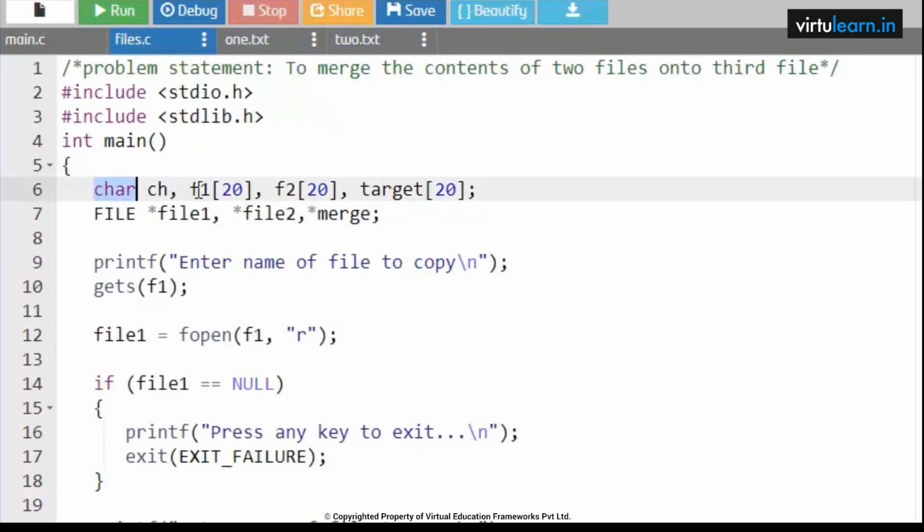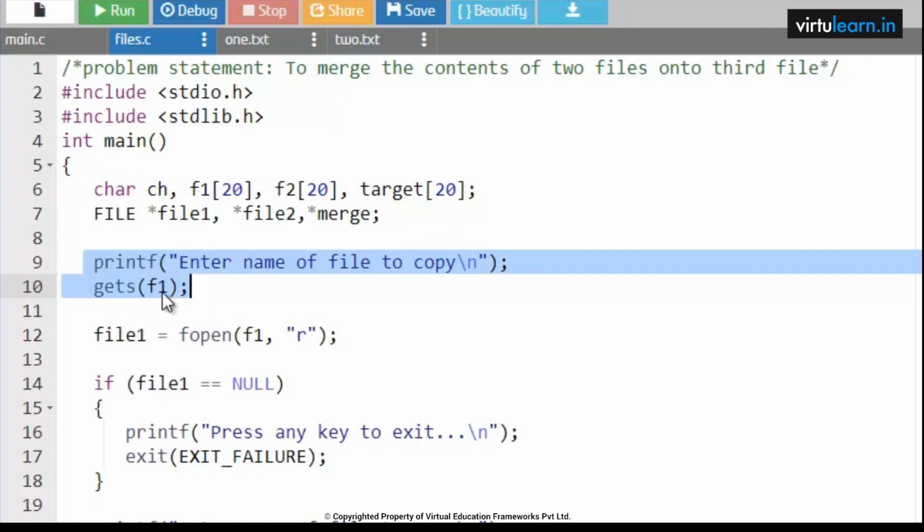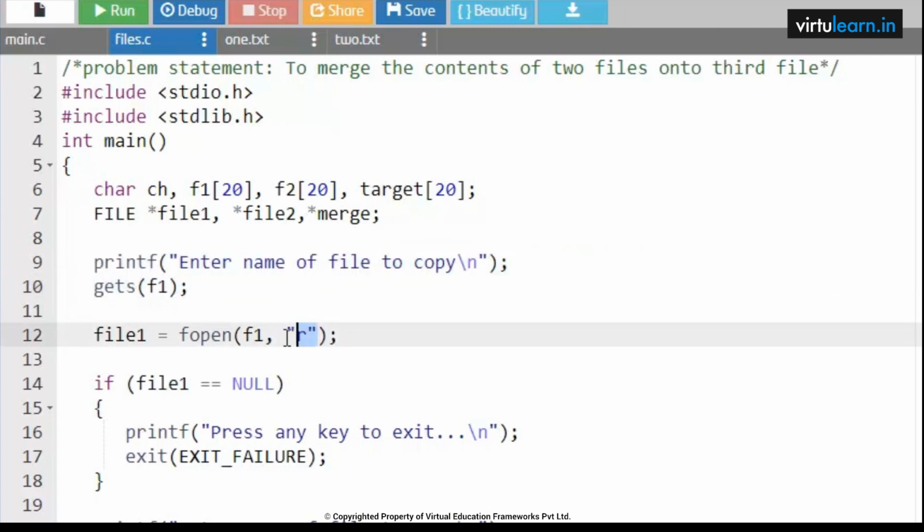So here I took the variable char ch to read the individual characters, file1, file2, and a target file name to read, and these are the file pointers, file1, file2 and merge. So here first I am reading the name of the file to copy and I am storing it in F1. Next, file1 equal to fopen of F1 with R. So I am opening that file in read mode.